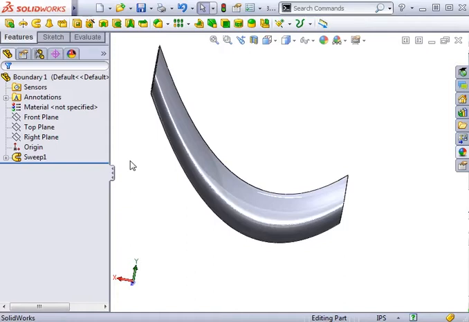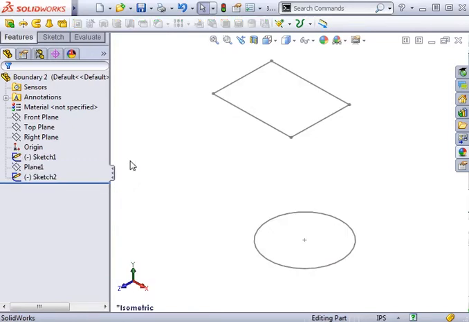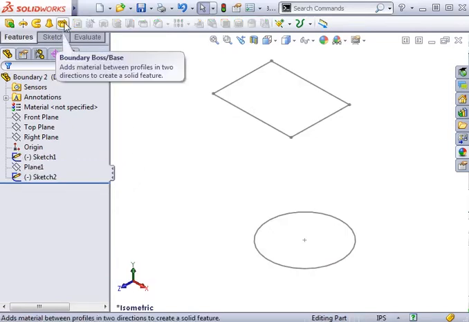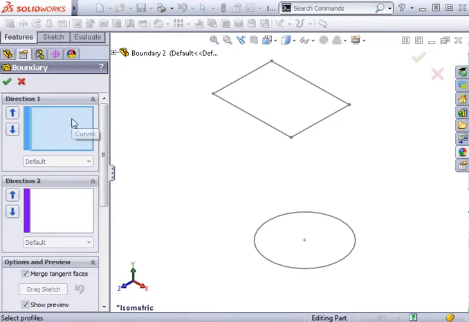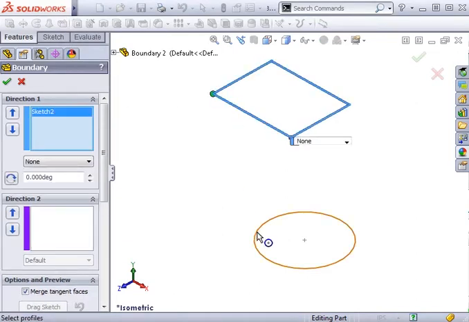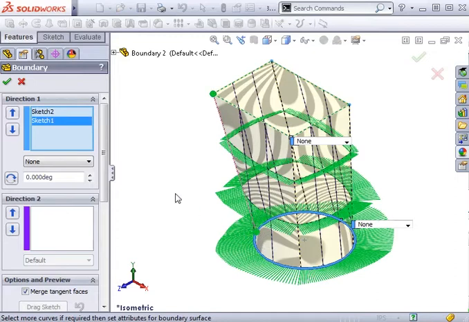Next, let me show you the second way to define a Boundary Boss. I'll start the Boundary Boss feature and select both of these curves for direction 1. This looks pretty similar to a loft, and in fact will often give you the same results as a loft. But again, there are some subtle differences. The Loft feature is created between 2 separate curves, and a guide curve can be used to influence the transition. In a boundary feature, as we saw just a moment ago, the direction 2 curve acts as a boundary to the feature and is given the same weight as the direction 1 curves.